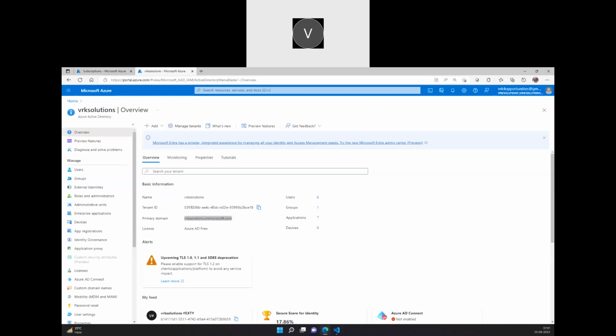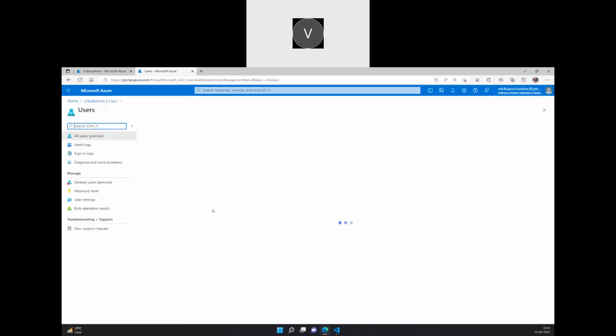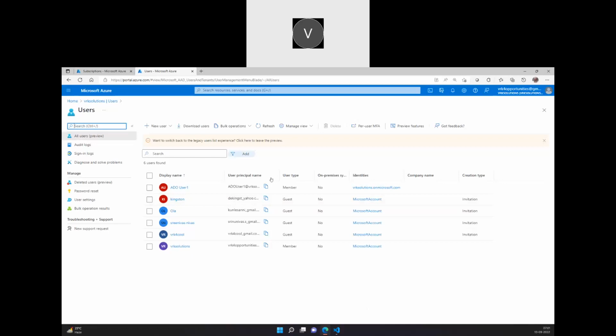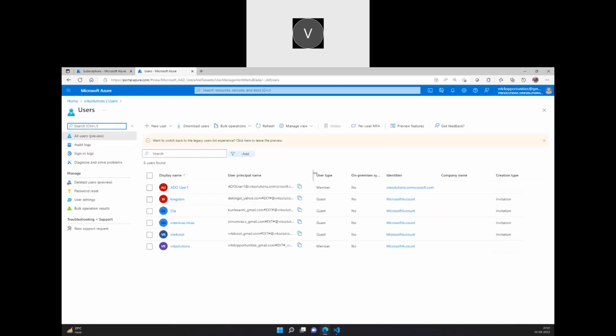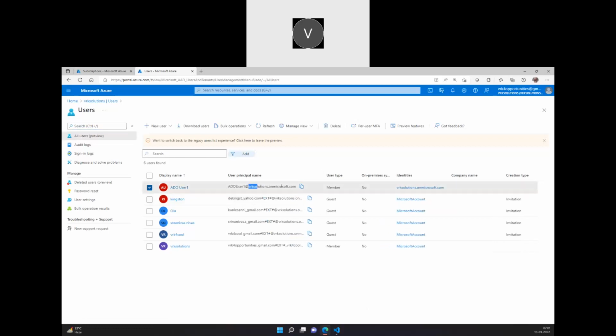It means that whenever you create users in the Active Directory tenant, they will carry the email ID along with them. Suppose there is user1 at VRK solutions dot onmicrosoft.com. So here, if you see, there is an ADO user one, and the domain name is already provided by default by Azure. That's why it is onmicrosoft.com. But when you create users, the domain name will be appended to it as an email ID.